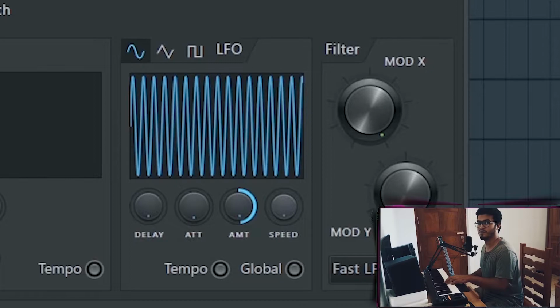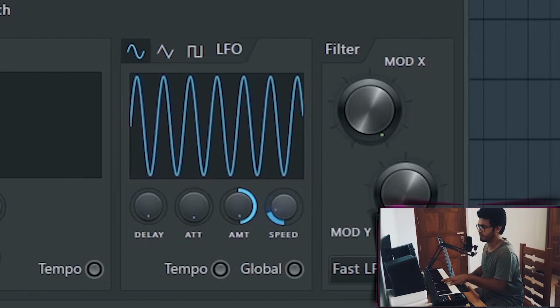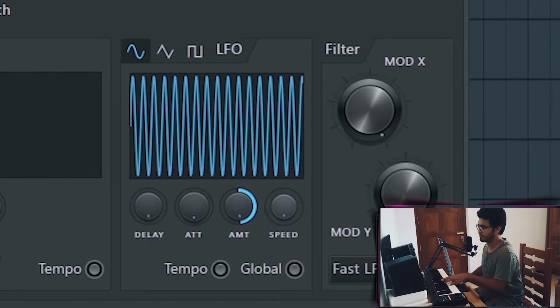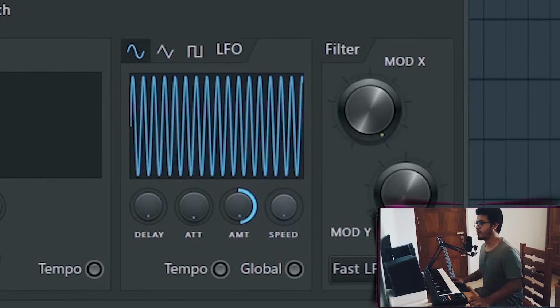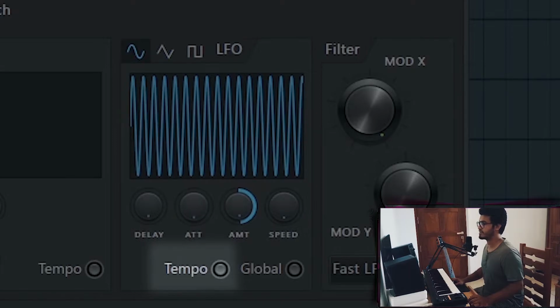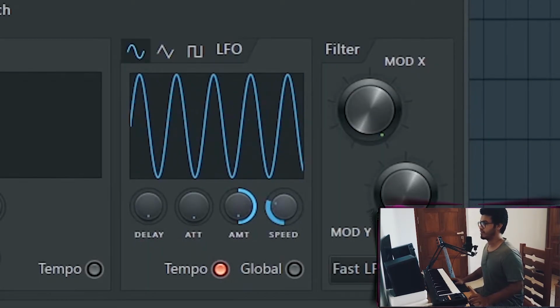You can make some really cool sounds with this. For example, I'll have the speed completely to the left. Now if I play a note, if you automate that speed, you can get a lot of cool sounds. And if you click on the tempo, it will automate the sound depending on the tempo you have.